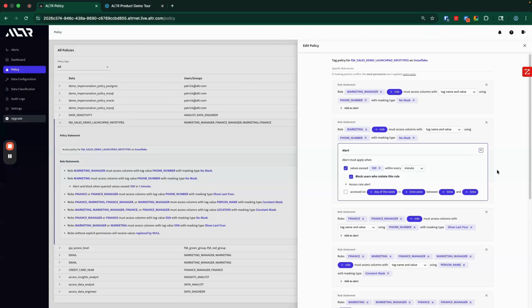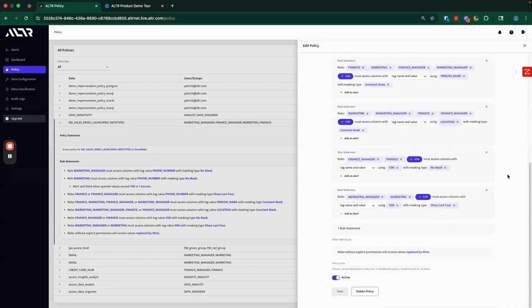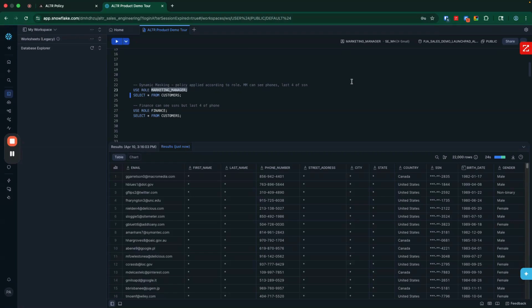Least privileged access is enforced for all roles who are not explicitly defined within policy rules. Once saved, this policy is enforced automatically across the entirety of your environment. Now let's see that policy in action.